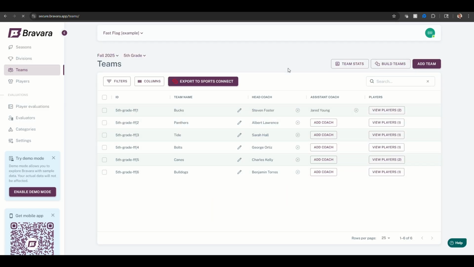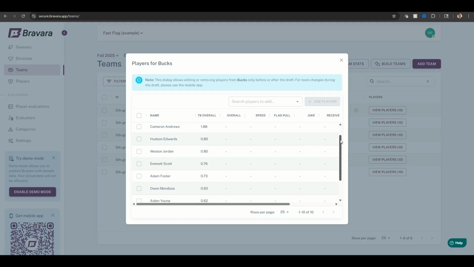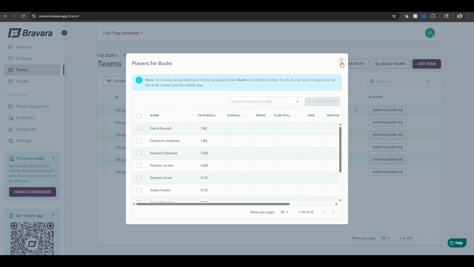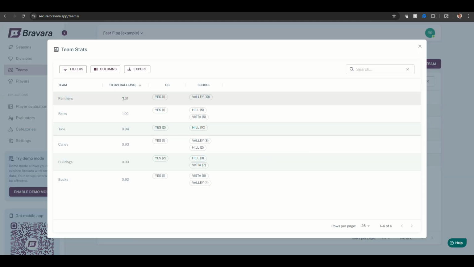And just like that, Bravara has formed the most balanced teams possible while satisfying as much of your custom criteria as possible. You can always run it again with different priority levels or manually adjust players on a team afterward if needed. Team stats is where you see how some of the criteria were satisfied or distributed across teams.